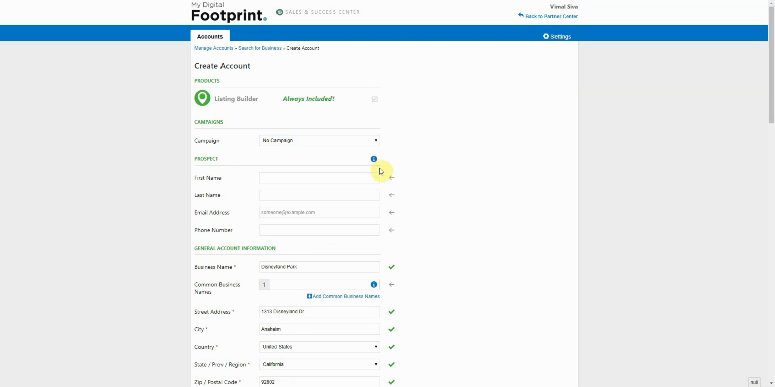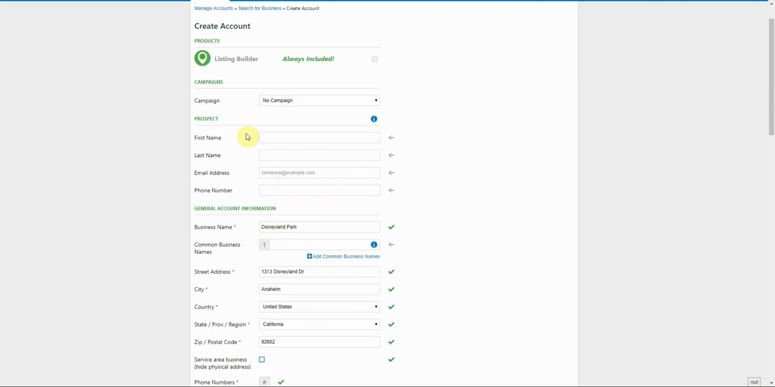So the first thing that you're also going to want to add in here is your prospect contact information. Who am I dealing with? In this case, it could be Walt Disney himself. Obviously, that can't be true because he's no longer alive. But put in whoever the prospect is: first name, last name, email address, and phone number. All of these are optional fields. If you don't want to enter it, you don't have to. But for the sake of opting them into campaigns later and managing information, it's recommended you do so at this stage.